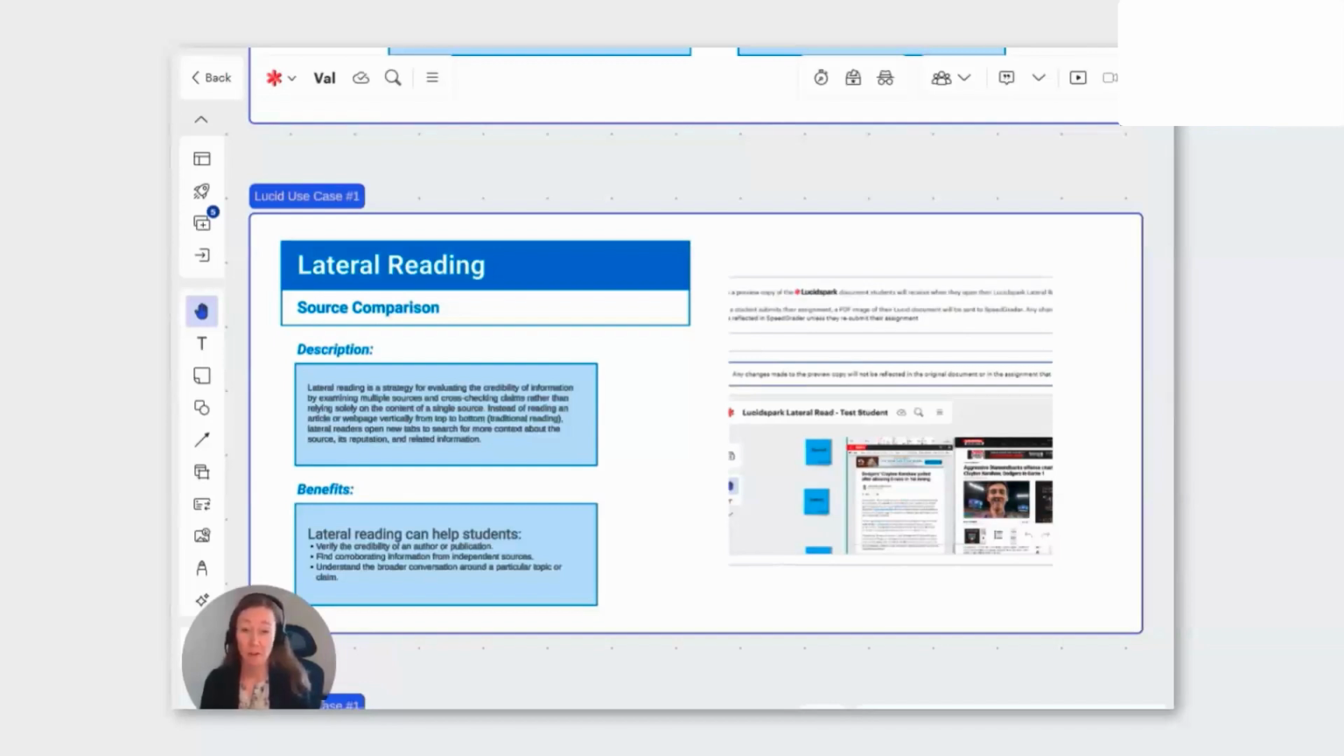Being able to have those 2 texts pulled up at the same time in Lucid is much easier than trying to have students flip back and forth on different screens or different tabs, or even trying to tile their screen, which is great for looking at two things at the same time, but then they don't have any way to annotate, or there's no place for them to put notes when they're just looking at tiled screens. So Lucid is an incredibly powerful tool for lateral reading. There's just so much you can do with it.